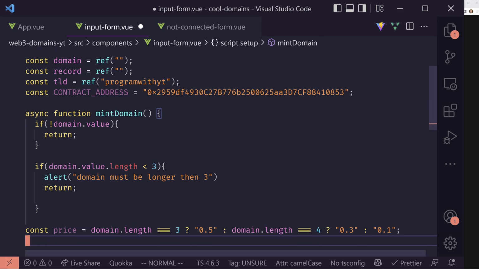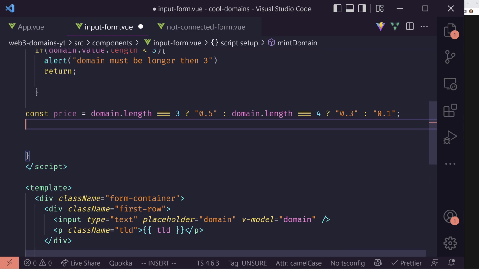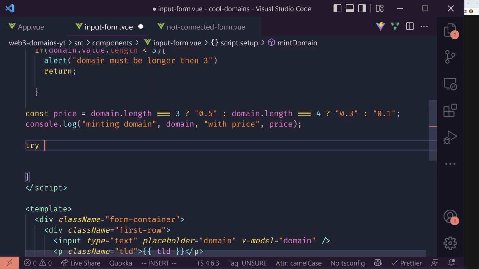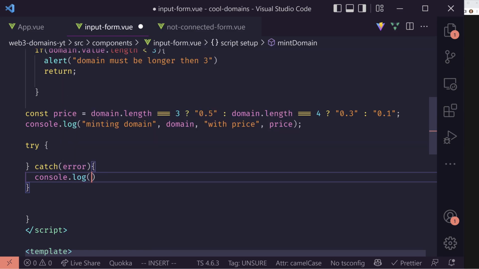By the way, having nested ternary right here isn't great. I don't always recommend this, but for this quick demo, we'll go with it here. And we'll do console log minting domain, and we'll put in the domain with price, and we'll put in the price that was just calculated there. And now we need a big old try catch block. And we'll console log error, if I can type right.